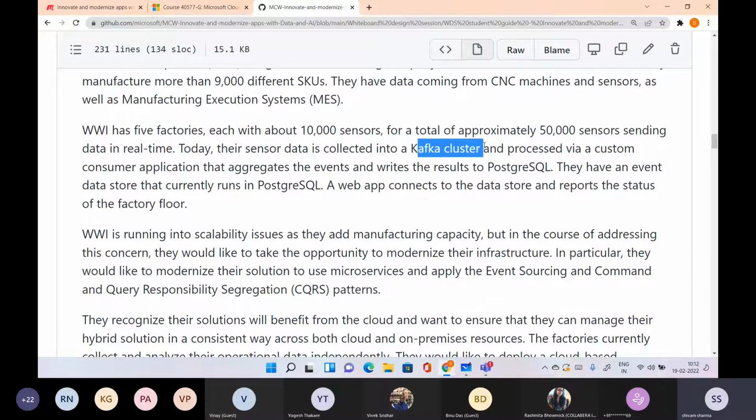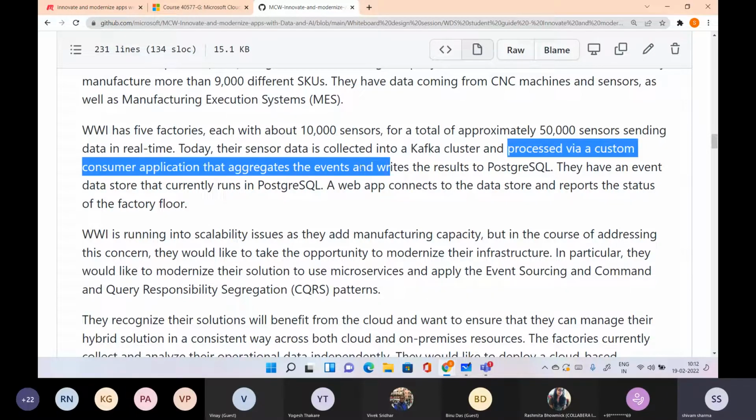collect the data coming from all these sensors, and then it was processed by one custom consumer application. Basically, the consumer is the one sitting behind Kafka, consuming the data. This application is built with a monolithic approach, and they are facing problems when they try to scale. It is becoming a bottleneck, one out of several.